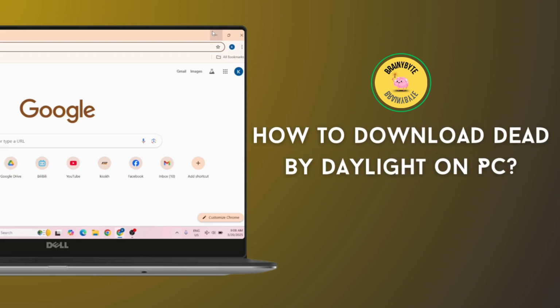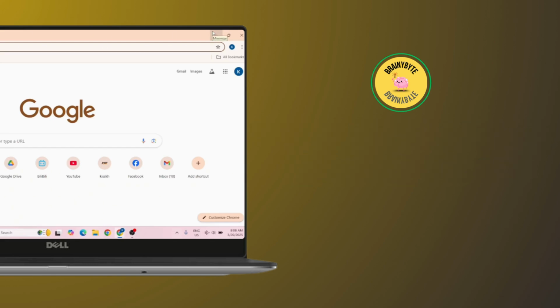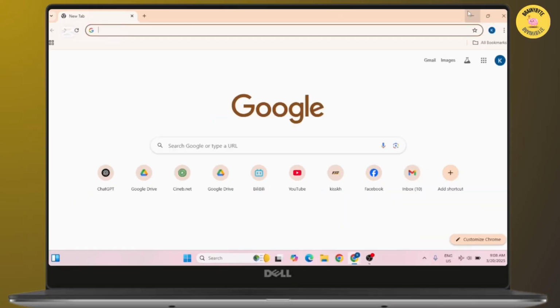How to download Dead by Daylight on PC. In today's video, I'll show you how to download and install Dead by Daylight on your PC. Whether you're a fan of survival horror or just getting started, this guide will help you get the game running quickly. So let's jump right in.